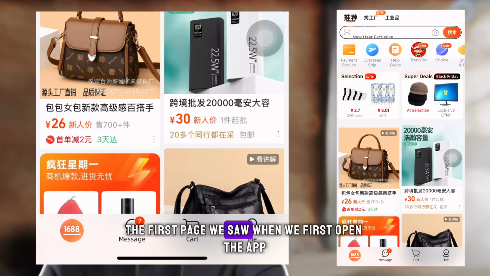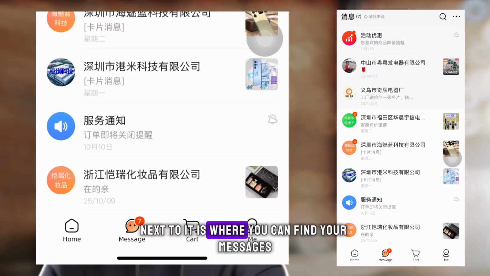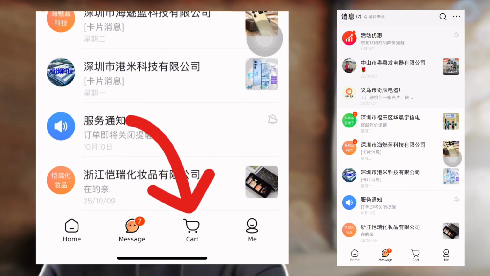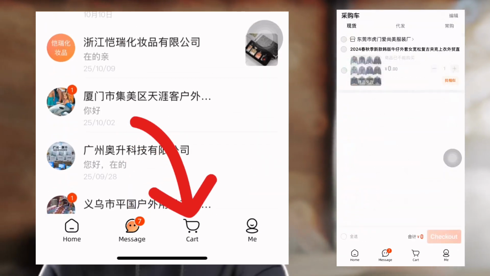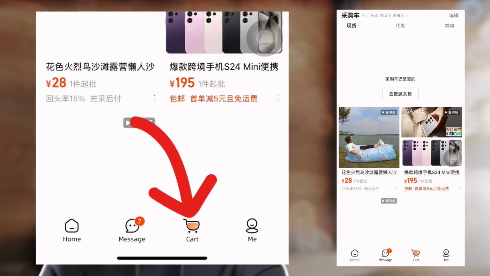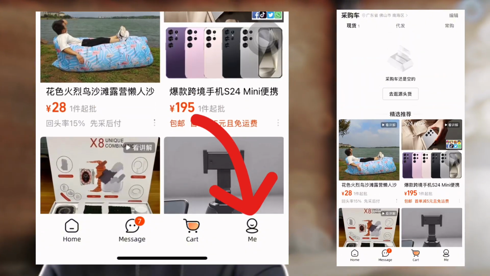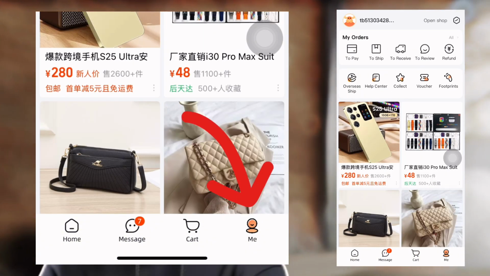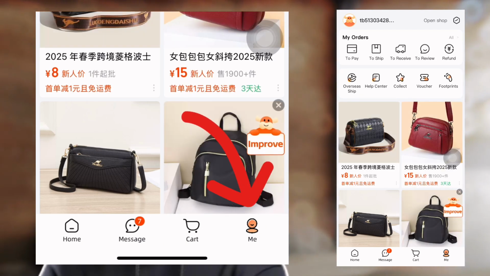Now, let's leave the product page, back to our homepage. The first page we saw when we first opened the app, bottom navigation bar. So this is the homepage icon. Next to it is where you can find your messages or all your chats with suppliers. Next to that is Add to Cart icon, or Check Cart. When you find a product you like, after you clicked and added to your cart, you can find them here. Next is the My Account section, most important part. There's too much here that could actually make a video on its own, but I will cover some important ones and leave the rest to you to discover.